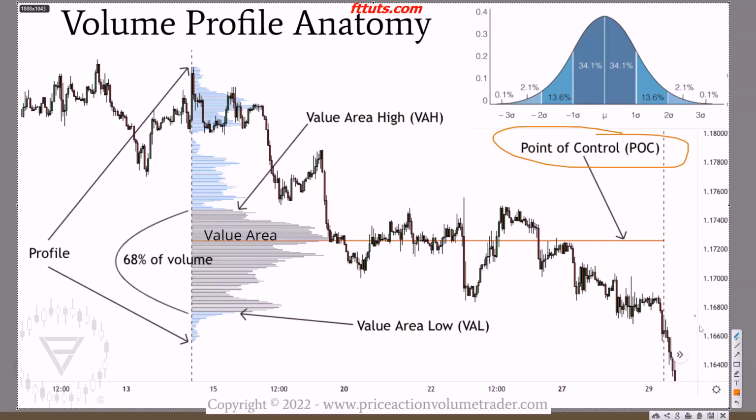So that means from this whole area, this was the level where buyers and sellers were most in agreement as far as prices, and these areas tend to act as magnets. Price keeps getting attracted to the point of control areas.